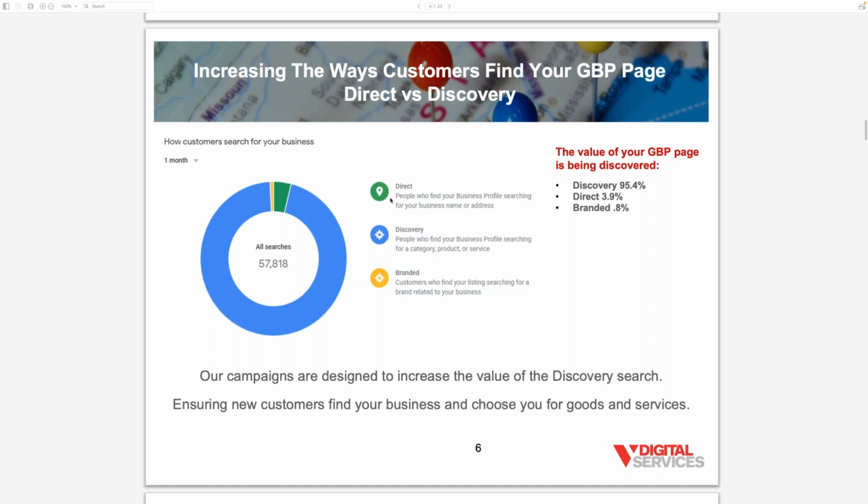This direct portion means that people have searched for your business name specifically. So if I search Any Lab Test Now directly, that shows the number of people who actually interacted with the Google My Business page because I used that business name.